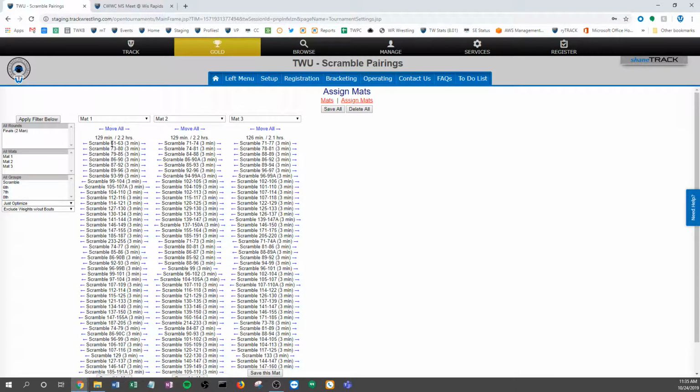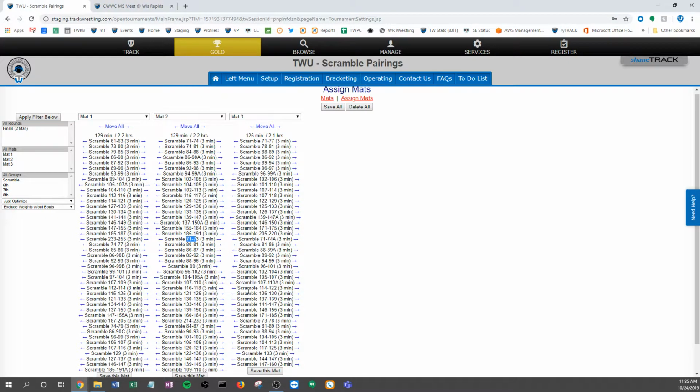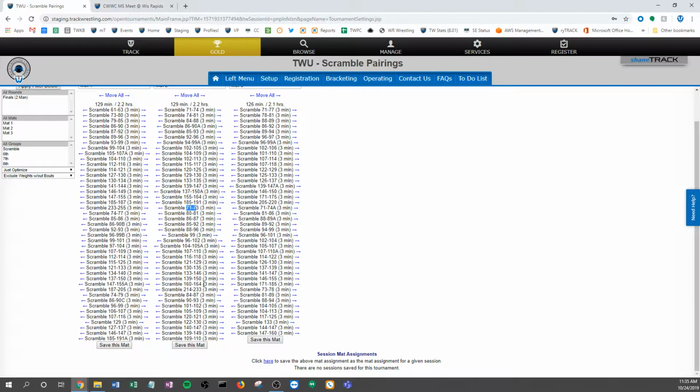So you'll notice here's my first scramble pairing with the two smallest guys. And it's working its way up from weight. And then we get up here all the way to our biggest. And then it starts over. It sends the smaller guys out and works its way through to the very end.